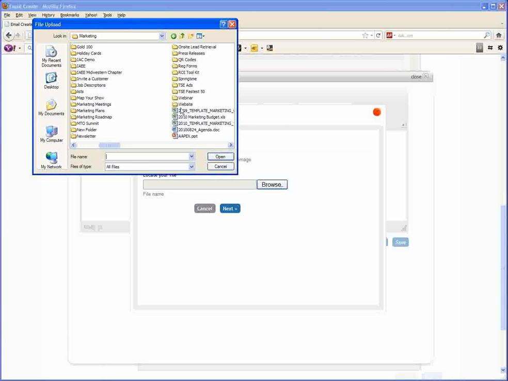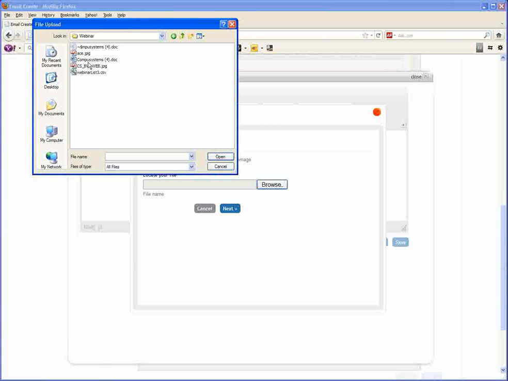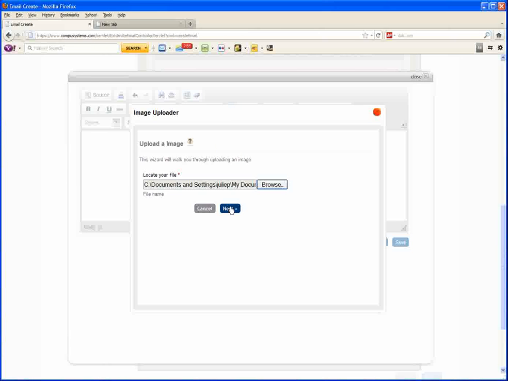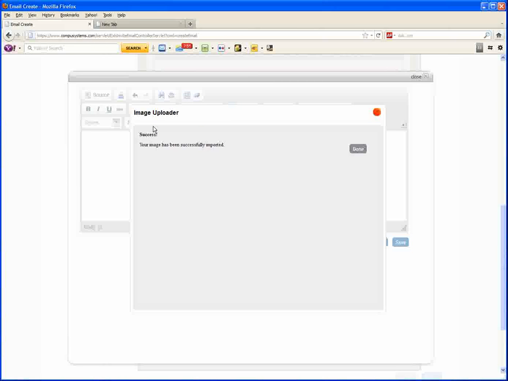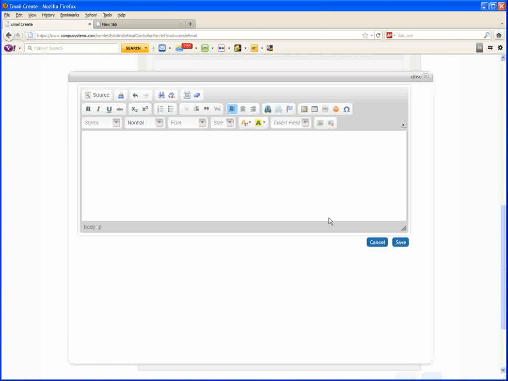I'm looking at my computer, and I am going to upload a logo. Alrighty. So I grab the file, I hit next, and I then get a success message. So it was successfully imported. I'm going to close out of that window. Now it's not showing up.